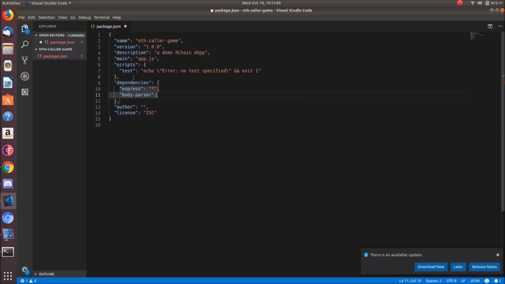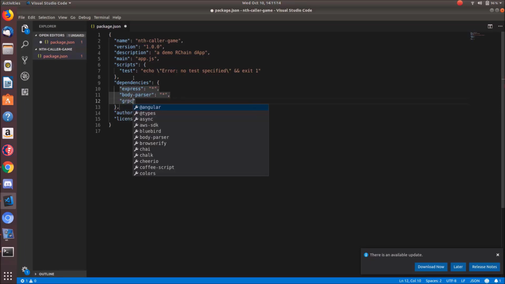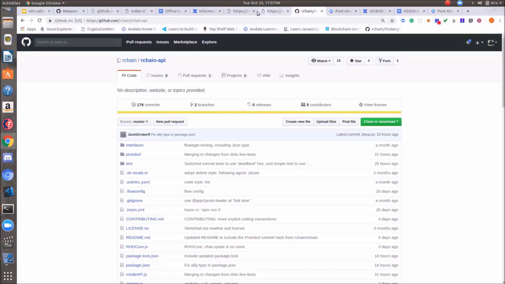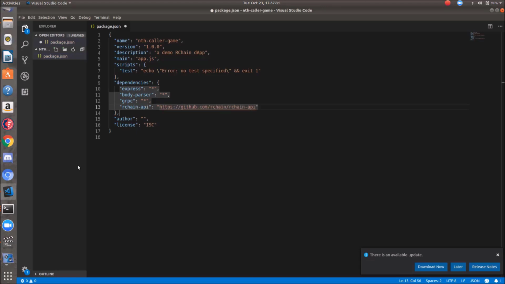We're also going to do the same thing for the body parser. We're going to get the latest version of it. The third dependency we're going to be requiring is gRPC. We're also going to get the latest gRPC. And finally, we're going to require the RChain API. For this, you'll need to grab the link on GitHub for the RChain API. Once you grab the link, you go back to your text editor and paste it here.